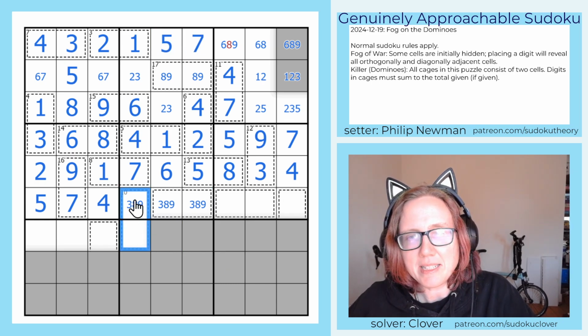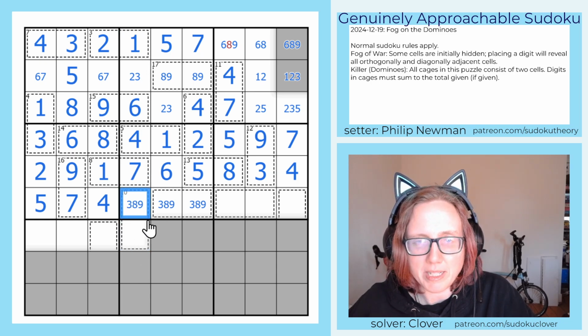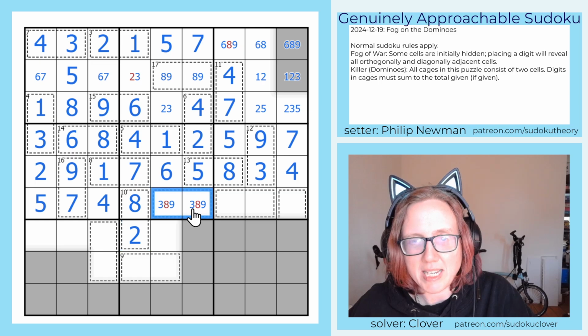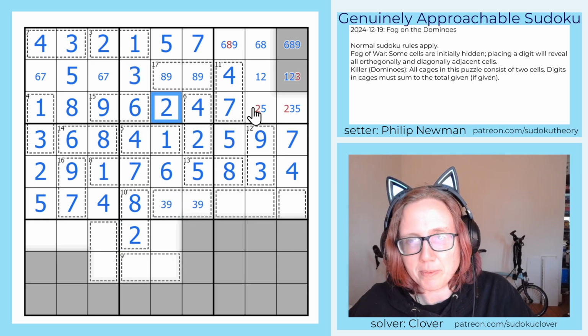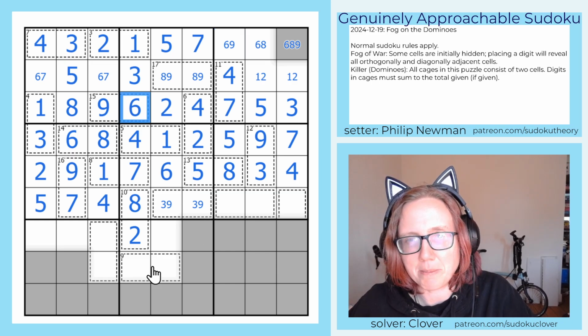Now how do we make 10? 3 and 7 is out because there's a 7 already. 9 and 1 is out because there's a 1 already, so there must be an 8 here with a 2. And then there's a 3 there, a 2 there, and we can do some classic Sudoku to tidy up a little bit in the top of the grid.